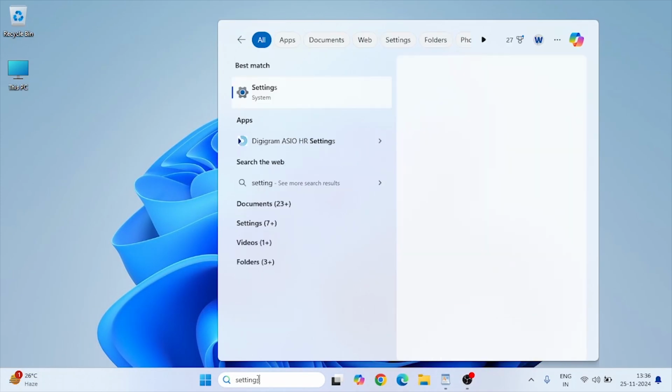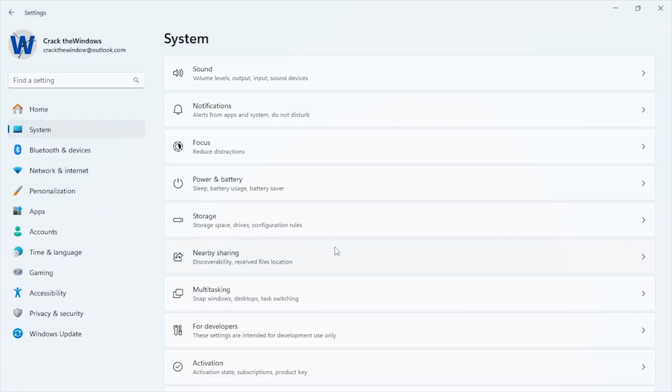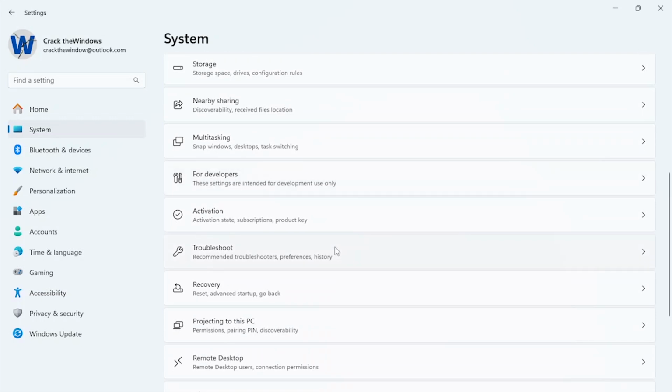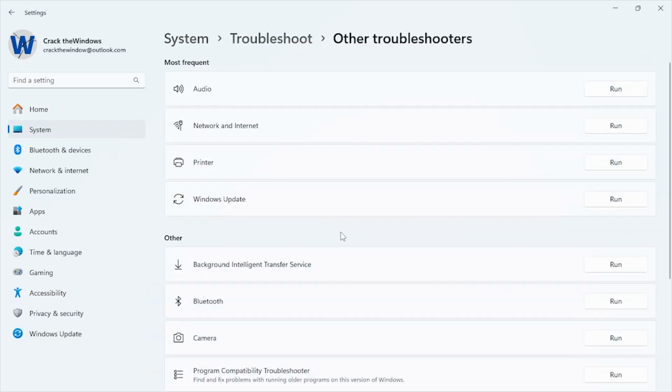Open Settings, System, Troubleshoot, Other troubleshooters. Locate Bluetooth and click Run.